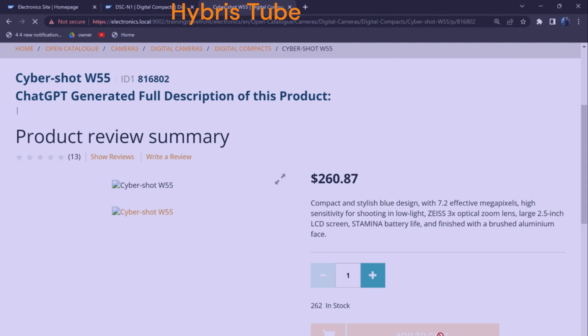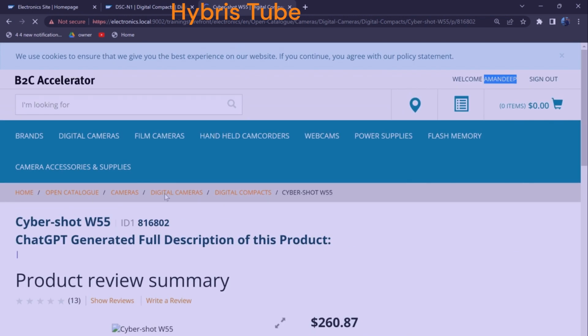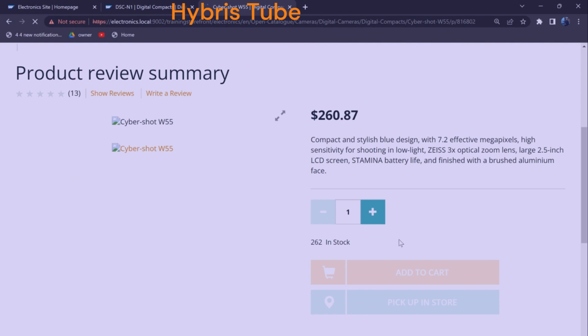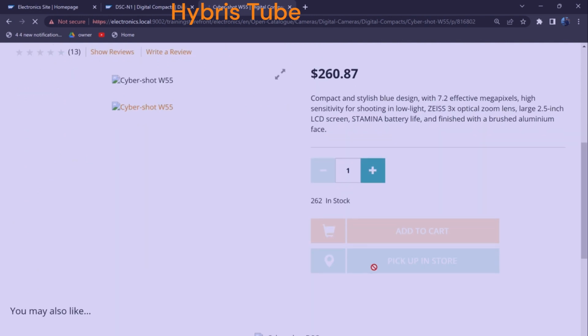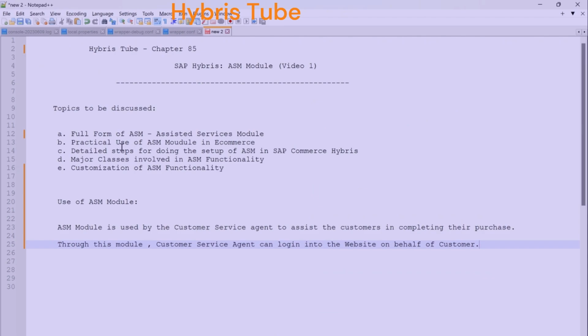The only difference is that once you open that order in the admin section, you will see that it was placed by a customer service agent. Otherwise that order will be placed like a normal order. The only thing is, in the order model we will have one attribute, placed by, and in that placed by, the email ID of this customer service agent will get saved. This is the only difference. So I hope it is clear to you what the use of the ASM module in Hybris is and how important this ASM module is in any e-commerce industry.